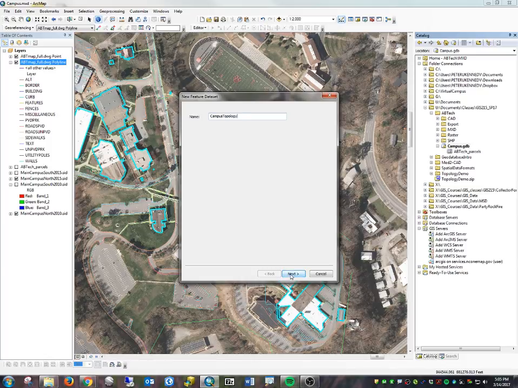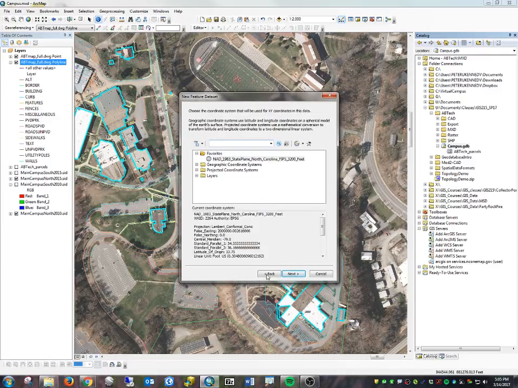I'll update the assignment so that we create this campus topology feature data set first, and that way we don't have to move the data once it's already in.